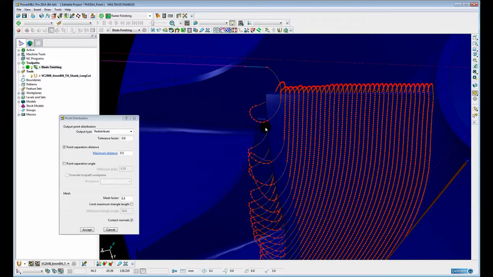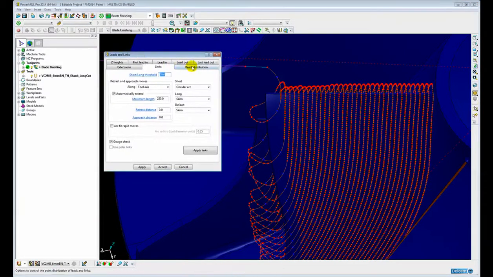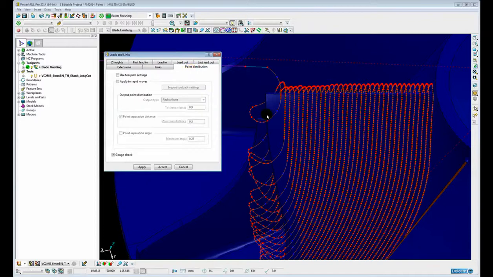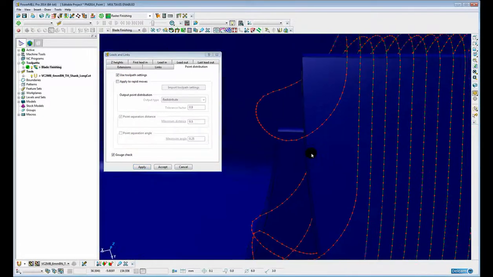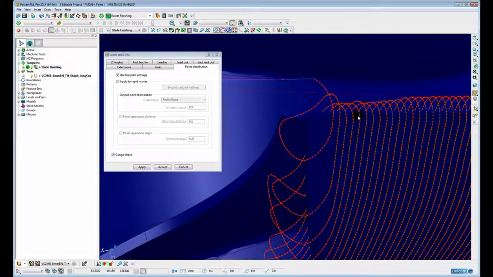So it may be that we want to have exactly the same point distribution for the toolpath and for the leads and links. To achieve this, we simply come to our leads and links form, and there is a new tab called point distribution. If we simply use apply toolpath settings, there we can see now that we have the leads and links redistributed with a 0.5 point spacing and tolerance factor of 0.9.